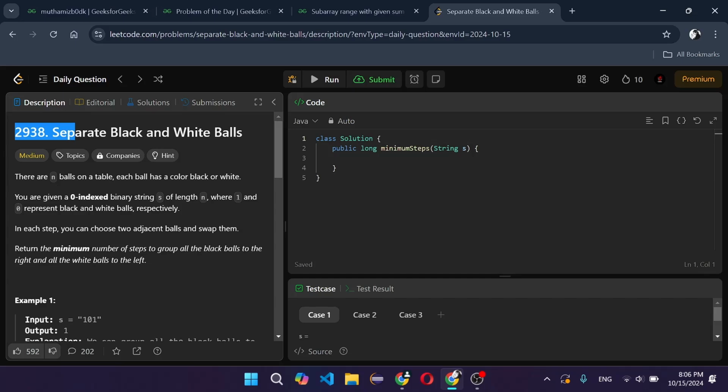You are given a zero-indexed binary string s of length n, where 1 and 0 represent black and white balls respectively. In each step, you can choose two adjacent balls and swap them. Return the minimum number of steps to group all the black balls to the right and all the white balls to the left.